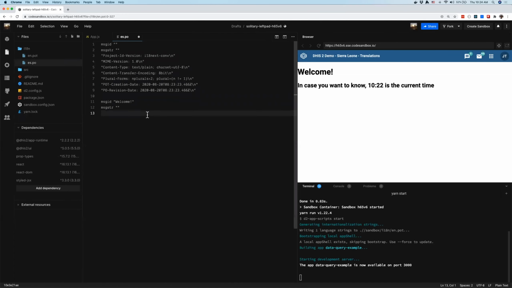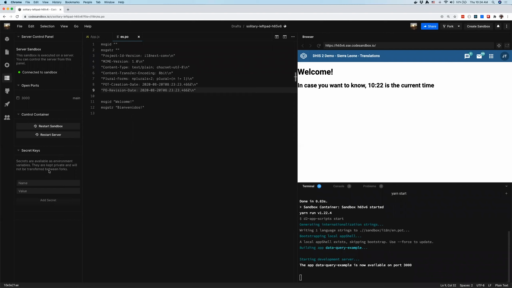Going to paste everything that I had there before, and I'm going to write the translation. So bienvenidos, Spanish for welcome. I'm going to save this file. And so you would think maybe this would be enough. Maybe we need to restart the server again. So let's go ahead and actually do it the other way that you could do this.